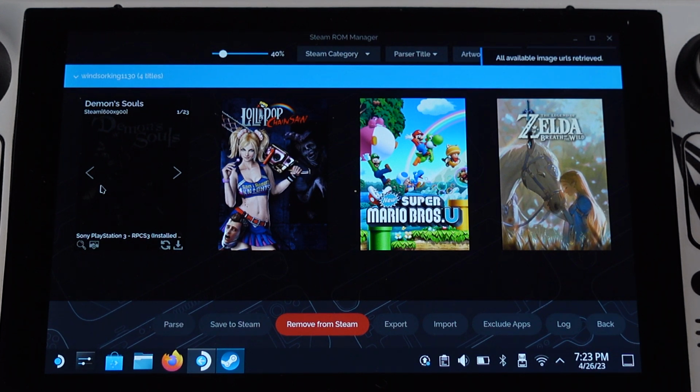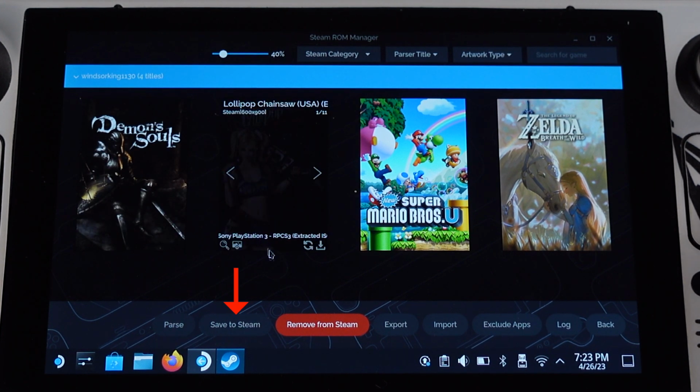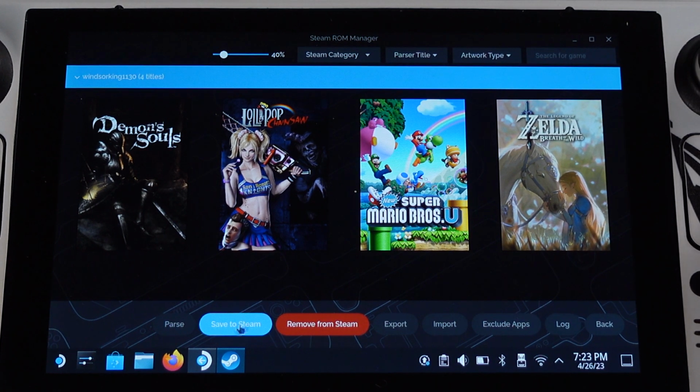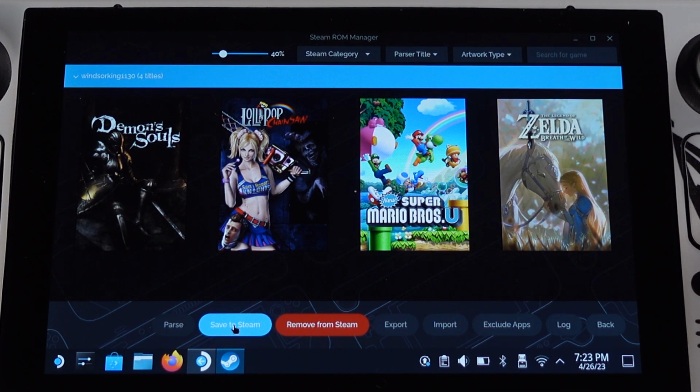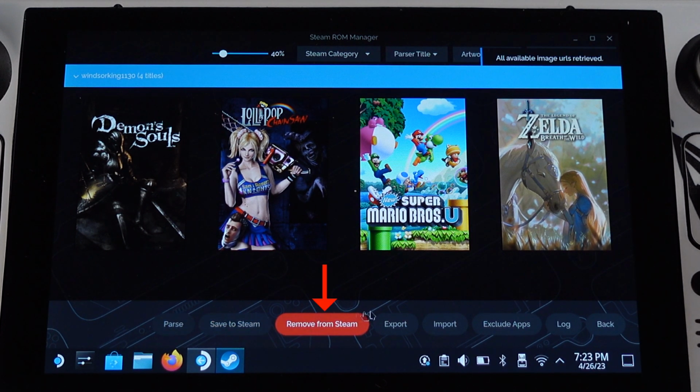Okay, after you click parsers, all your games should show up on this page. From here, we can change the game art. The last step we need to do is hit the Save to Steam button. This will create all your game titles in Steam Deck gaming mode. This is the key step to play emulation games on Steam Deck, so don't forget to hit the Save to Steam button here. Another powerful button on this page is Remove from Steam. If you hit this button, it will remove all your emulation game titles from SteamOS gaming mode, but all games will still remain on the Deck.